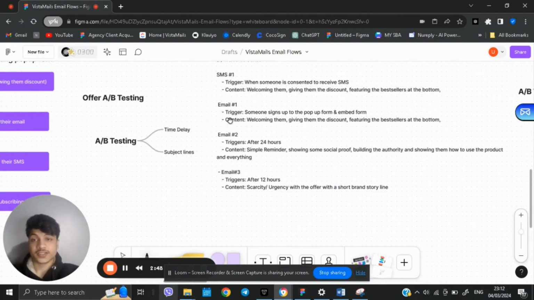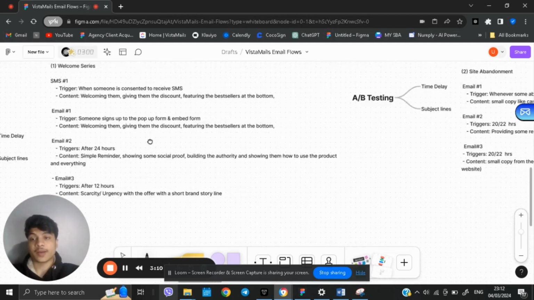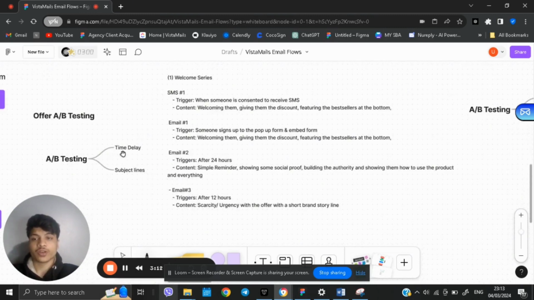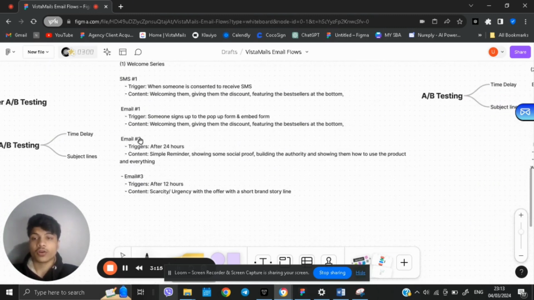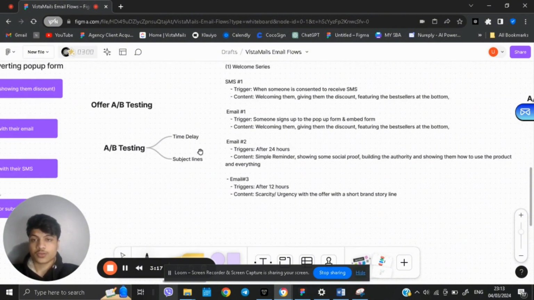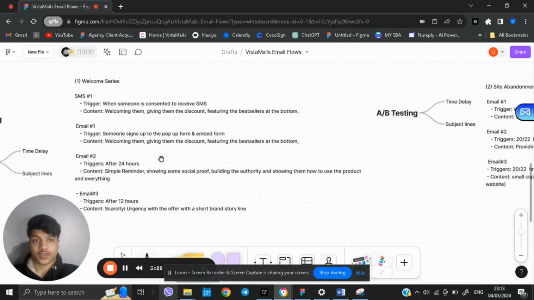Here you can test your offer. If you are running a 10% and a 15% offer and A/B testing in the pop-up form, then you can do the same for the welcome flow. If they opt in for 10%, you want to give them the 10% discount in the welcome email. If they opt in for 15%, you want to give them the 15% discount. You can also A/B test between the subject line and the time delay. I would recommend testing between the time delay and the subject line.